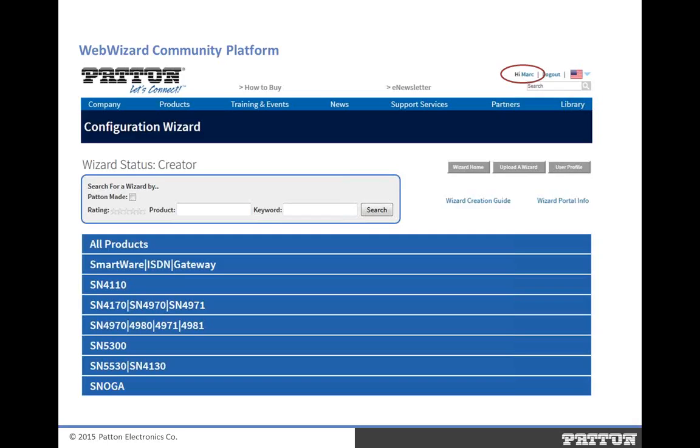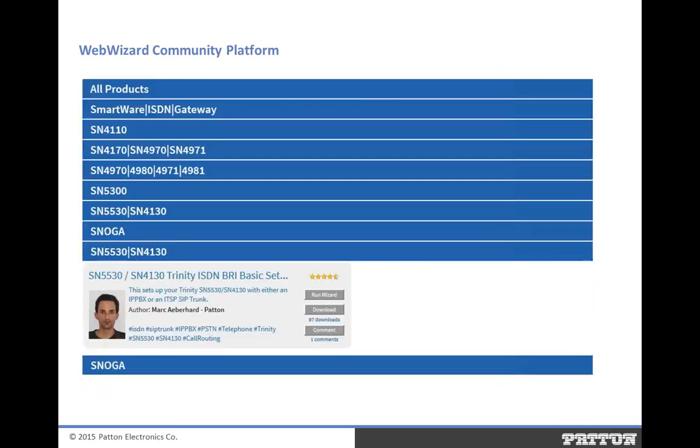Moving on to the bottom of this page, we can see all categories. Do you remember that Mark already talked about how important it is to fill in the right categories, for instance SN 4970, and not write the whole part number of the product? So let's click on one category, Mark. As you can see there, you can find the first wizard that Mark created.